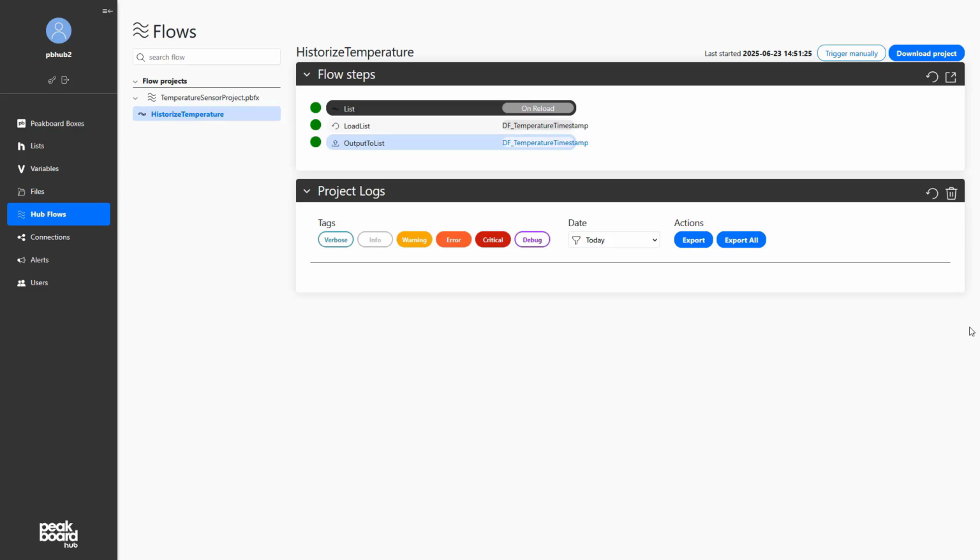In this video series, we will introduce you to the basic functionalities of the Peakboard Hub Flows. In this first video, we'll look at a simple use case where we read the temperature from a temperature sensor and then log it into the Peakboard Hub.